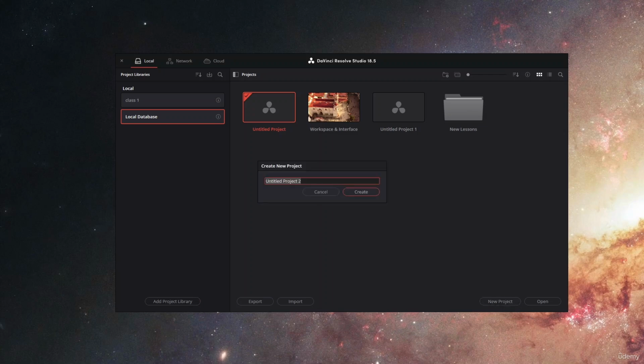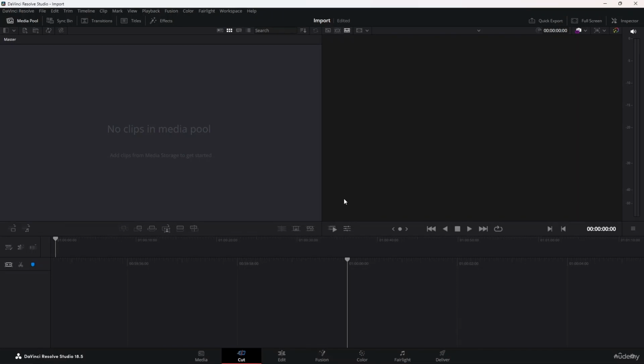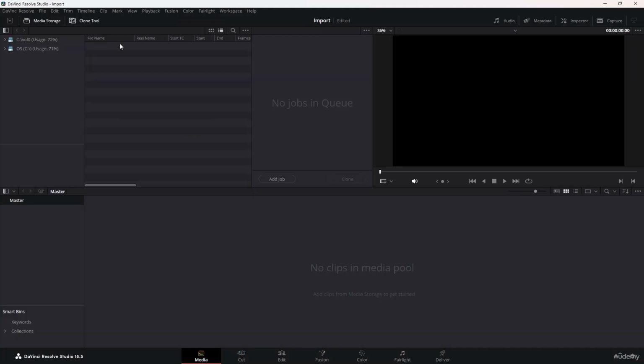Now click on new project. Let's say I'm going to name it import, and then I'm just going to create it. Now as I've created it, you can see that I have been dropped off on the cut page, the cut platform. I'm going to go to the media page because that is where we are going to start putting up our resources.